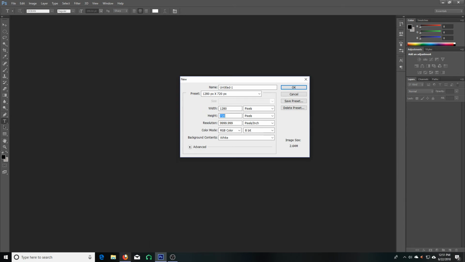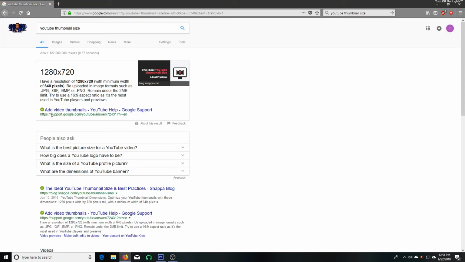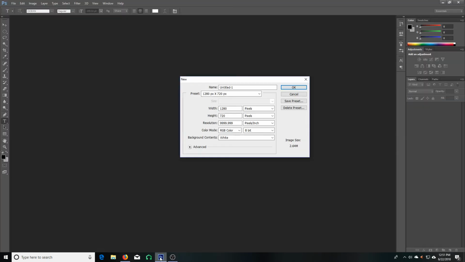And if you don't believe me, well, here you go. It's straight from the Google support website itself. Yes, the size is 1280 by 720. If you make it 1920 by 1080, you're just making it bigger than it needs to be, and YouTube's just going to compress it anyways. So just go ahead and make it 1280 by 720.